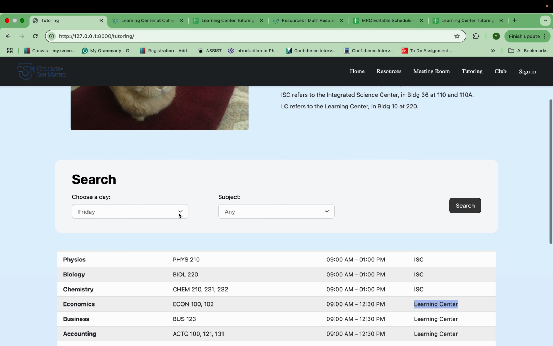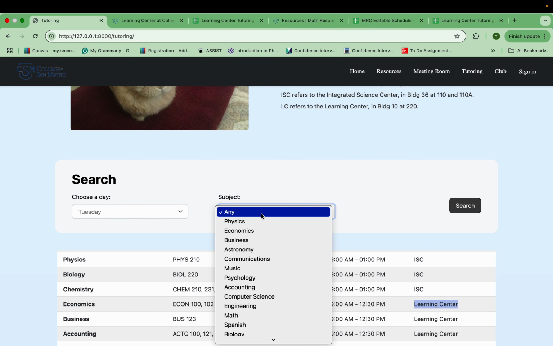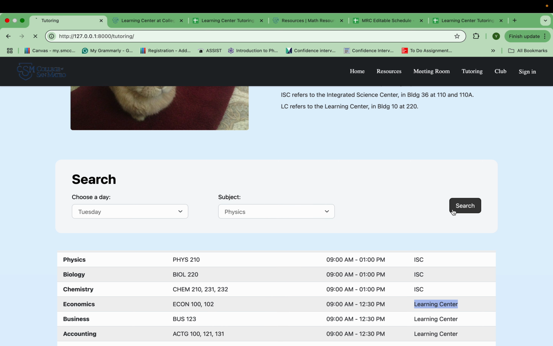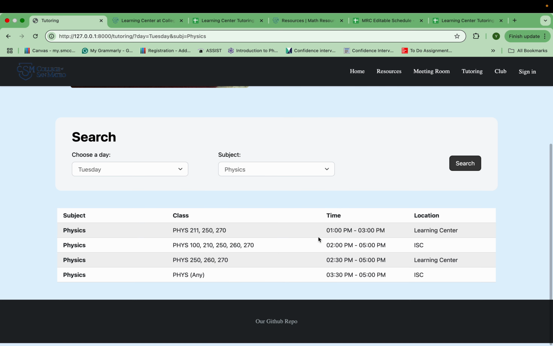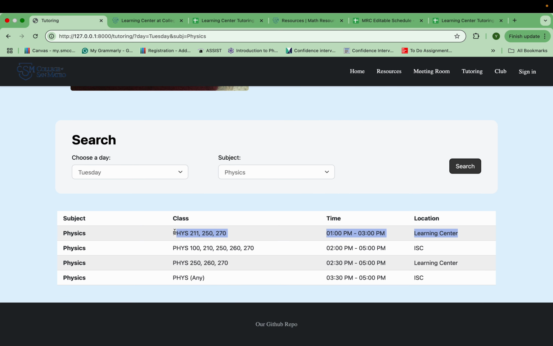So that when, for example, today is Tuesday and I'm looking for physics help, I can just search it, and I can know that, oh, the learning center has physics and it's for those levels. ISC has physics and it's for those levels, but only at this time. Because before, a very common problem was that when I go to a science center, I figure out the tutor in there can only help me with physics, but I want to ask a chemistry problem.